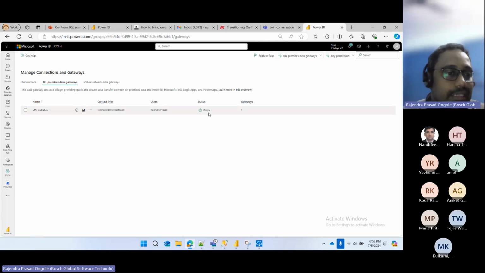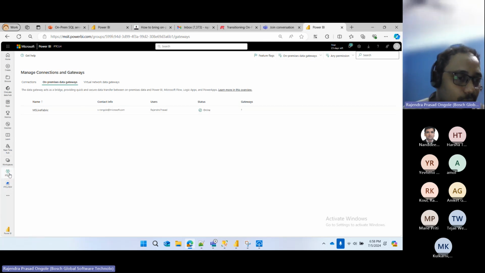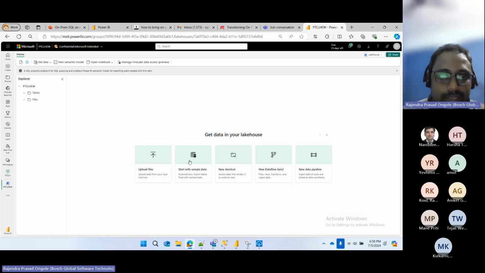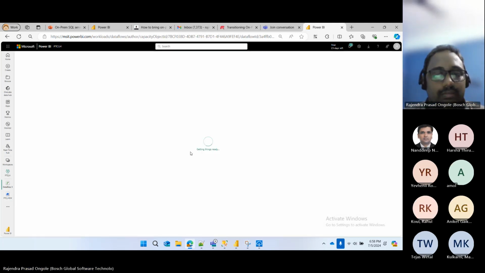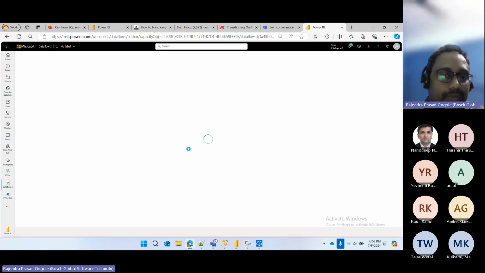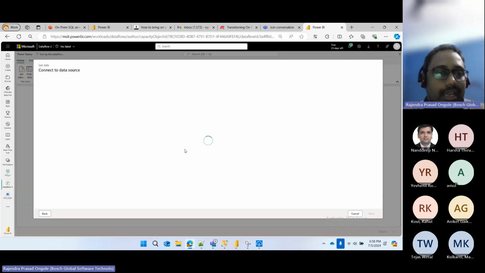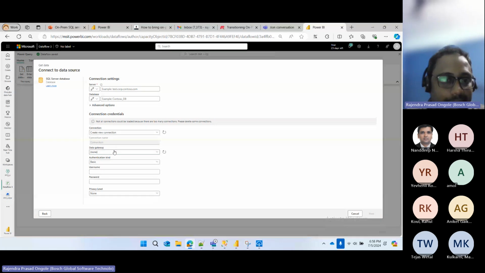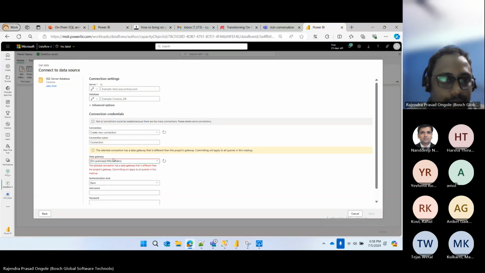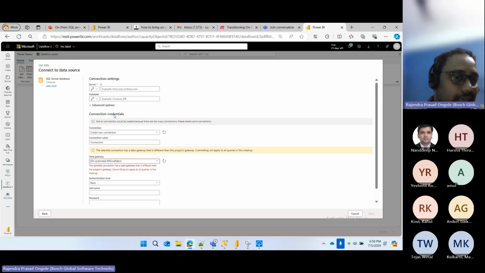Once it is turned on, we'll go back to our source system and try to connect it. You can see the gateway automatically pops up in those credentials. So you have observed the connection details, right? You can see the gateway should be enabled now. We have to get it configured and make sure this gateway is enabled. Before that, we have to provide the server and login details.